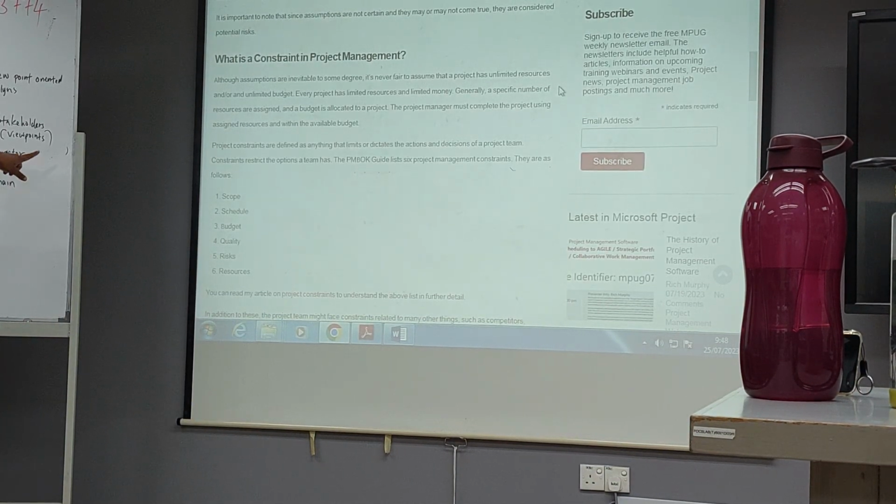Constraints we can have: scope, schedule, budget, quality, risk and resources. Resources means the hardware, software, the tools, all those things. Budget means the amount that has been allocated for the project. Risk means risk constraint. For example, there are possibilities for your project to face certain risks, but there's no way for you to solve the risk, overcome the risk in future, or control the risk. That is risk constraint.